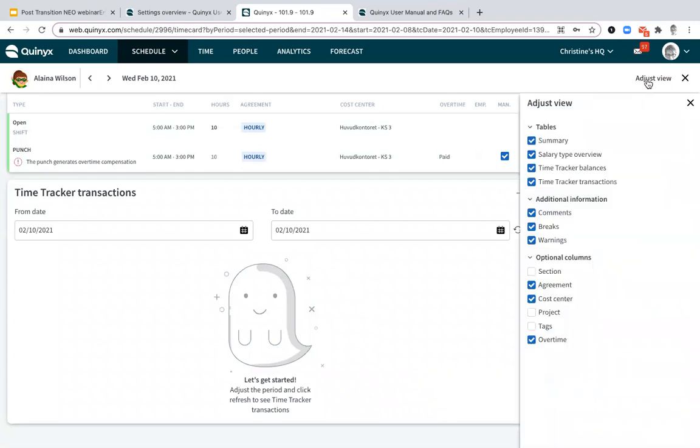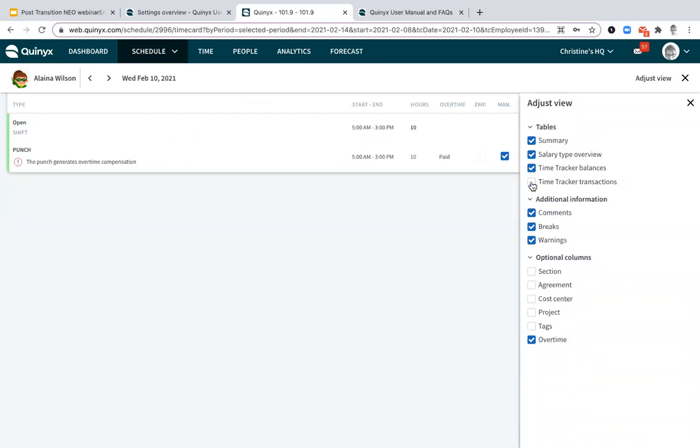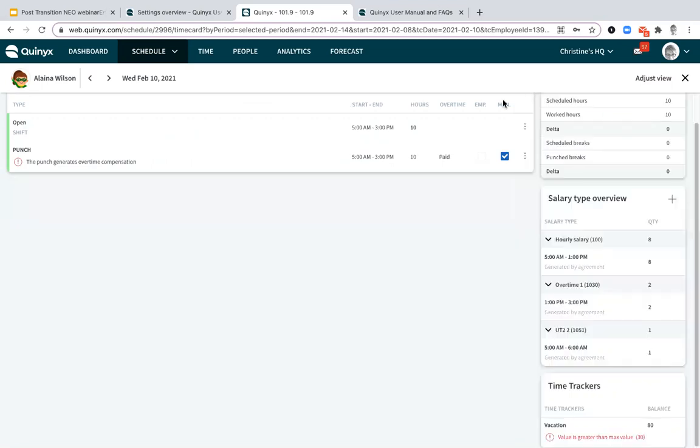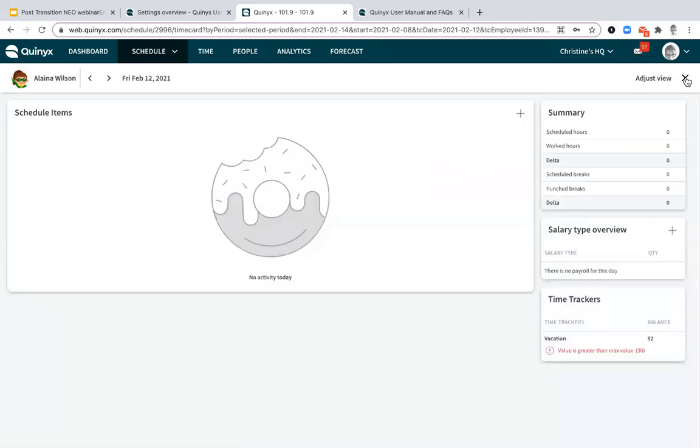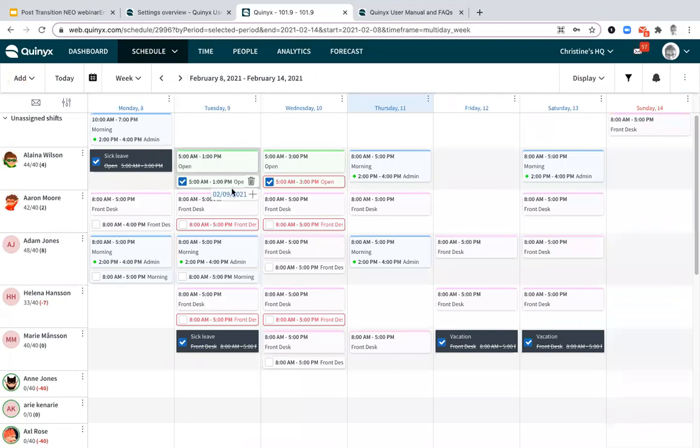If, for example, you don't have time trackers or there are things that you don't want to see in the time card, you can come in here and get rid of things. You can adjust the time card view to whatever you want. And then we can toggle between time cards. So that's how I access my time card.